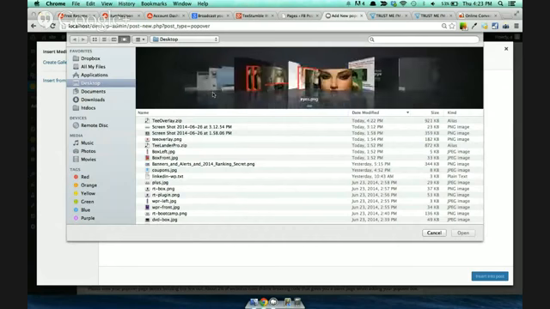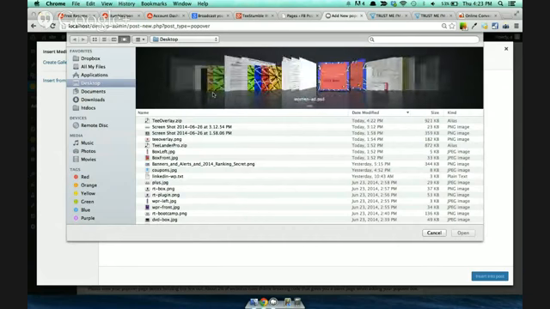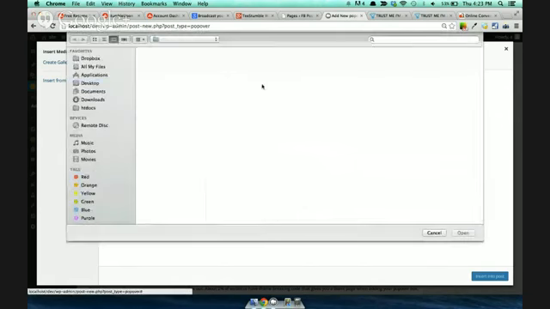Man, I have a lot of images here. I am a very well organized person, as you can tell. Okay, well, I don't at the moment. So what we're going to do is just add a different image.